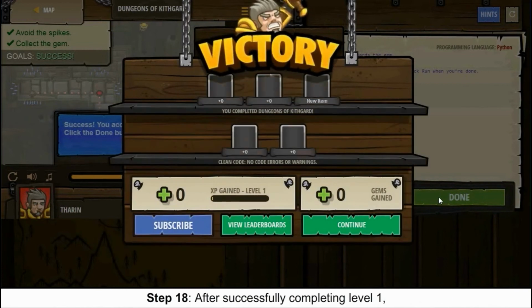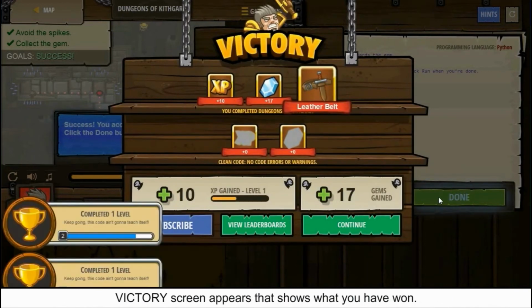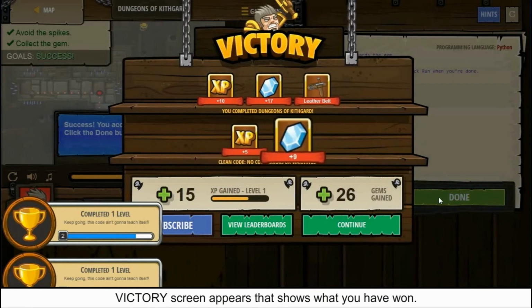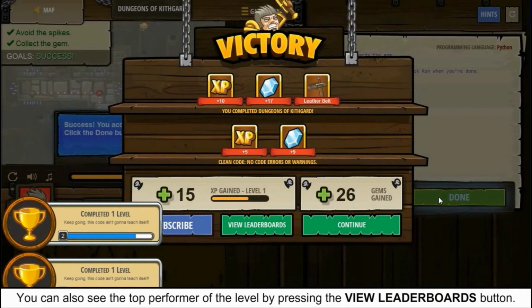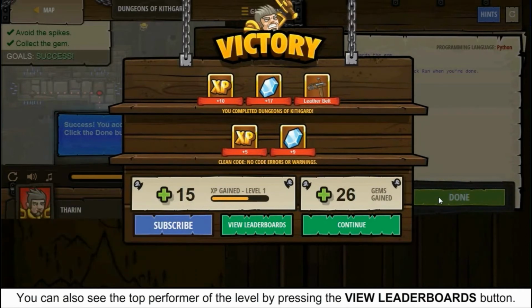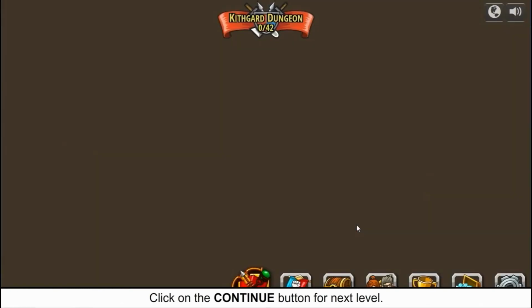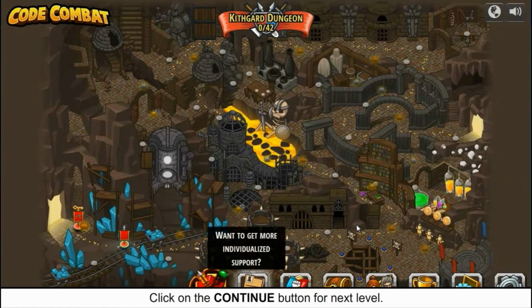Step 18. After successfully completing Level 1, a victory screen appears that shows what you have won. You can also see the top performer of the level by pressing the View Leaderboards button. Click on the Continue button for the next level.